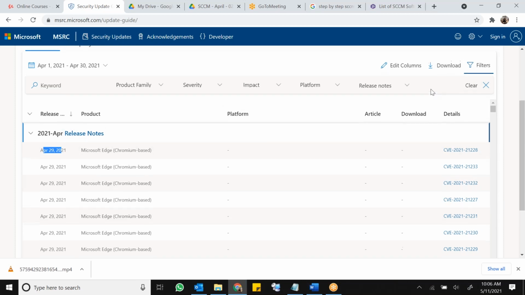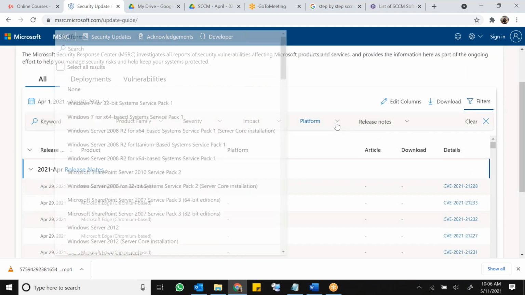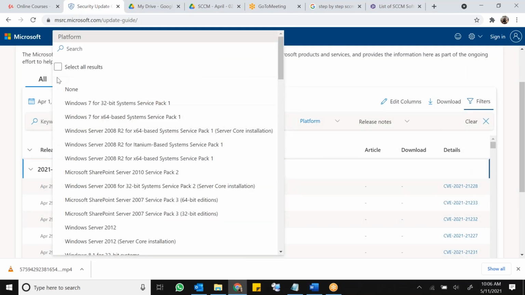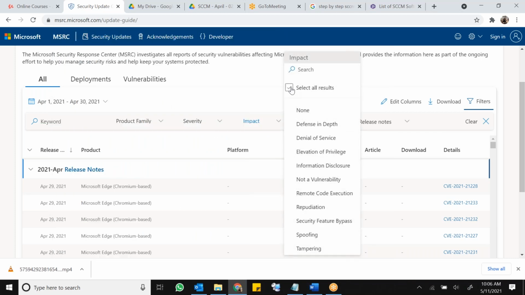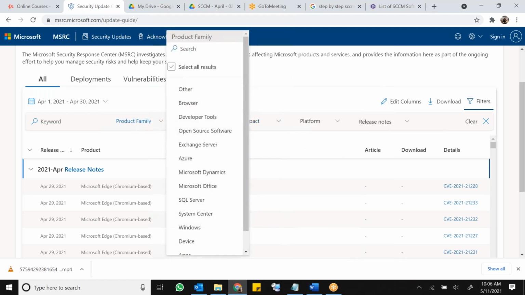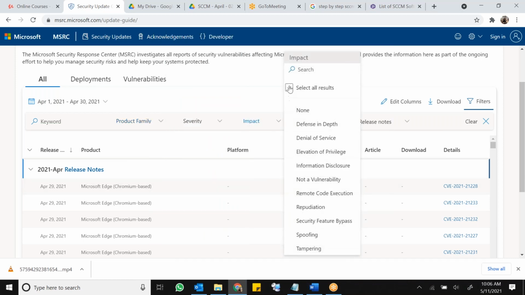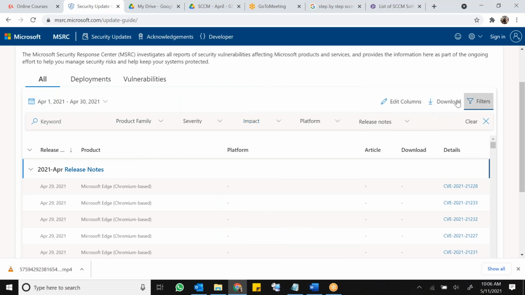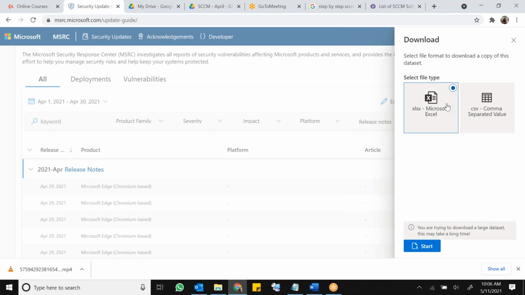Now, we can download this Excel sheet. If you would like to take all platforms, I'm going to take all. It's already selected. Impact all selected. Severity all selected already. But if you would like to go with a specific product, like only Microsoft Office, you choose Microsoft Office and deselect all the others. I'm going to click on download. When I click on download, it is asking me to save in these two formats. I'm going to click on Excel.